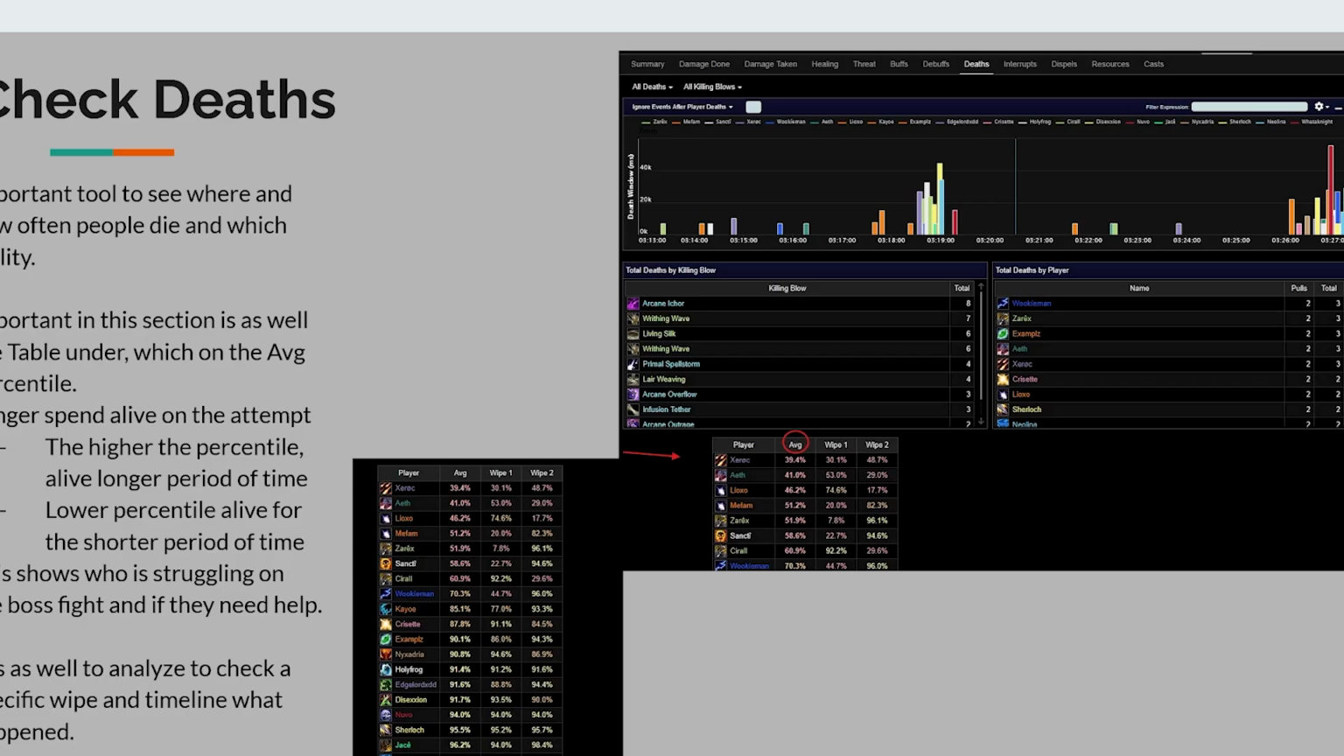For example, I had in early prog, struggling with, I think it was the third boss, and I had the most deaths, for example. It's a good way for the raid leader to get a hold of how people are doing with mechanics and to help them. It's a very helpful tool to say, okay, this person seems to be struggling on this boss, so we can help him understand what is happening.